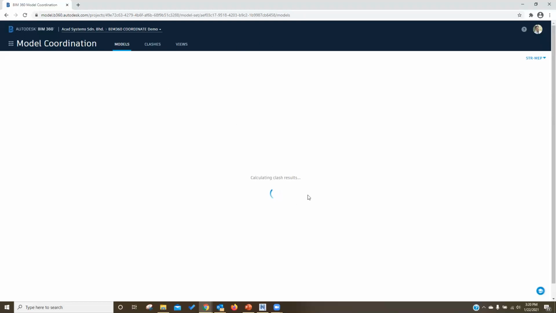Okay, it's going to take a few more seconds to analyze the clashes between structure and MEP. And because this is the first time, it's going to take a while, and that's okay.